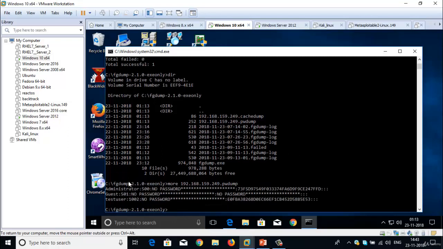Here you can see this is the user information and it is the LM hash. In the latest operating systems it is disabled. Now use the NTLM hash. You can see the NTLM hash of the password for the testuser and administrator user.